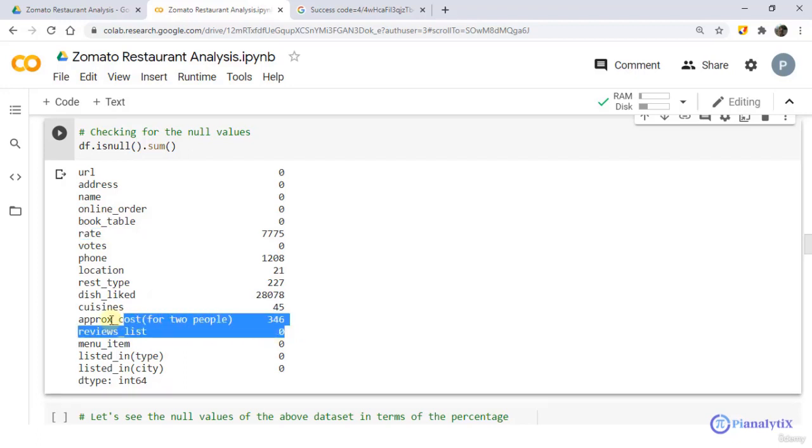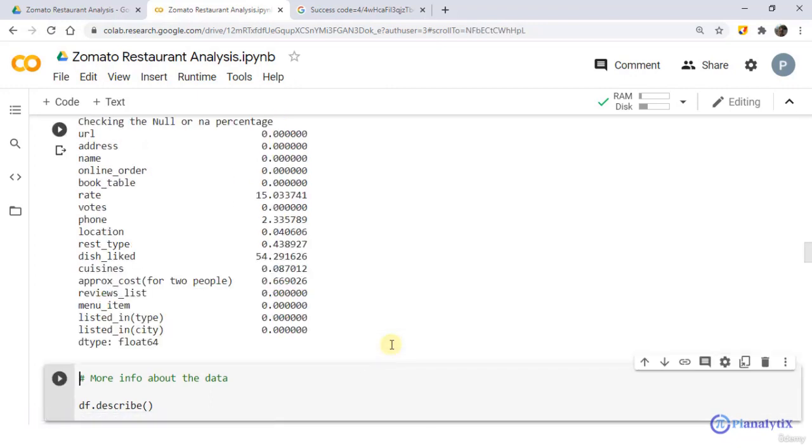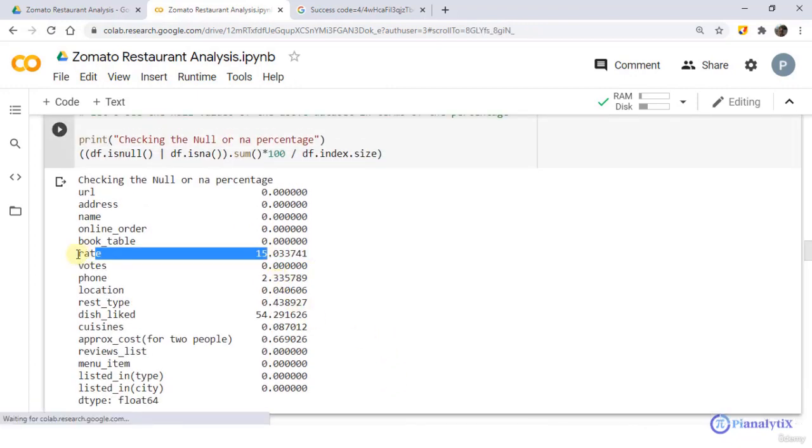And we have the review list. We have all the review list. And we have 346 missing values in price, approximate cost for 2 people. And then we have dishes liked. We have 28,000 missing values in dishes liked. And we have 1200 missing phone numbers. Okay. Now let's see the percentage of missing values. Here we can see that we have 15% missing values in rating, where users have rated from 0 to 5, and 50% missing values in dishes liked.